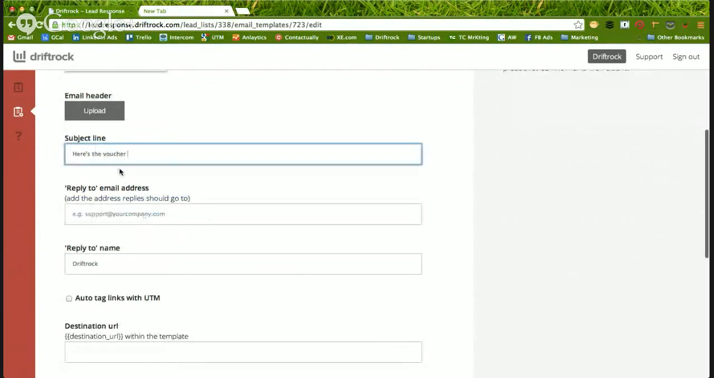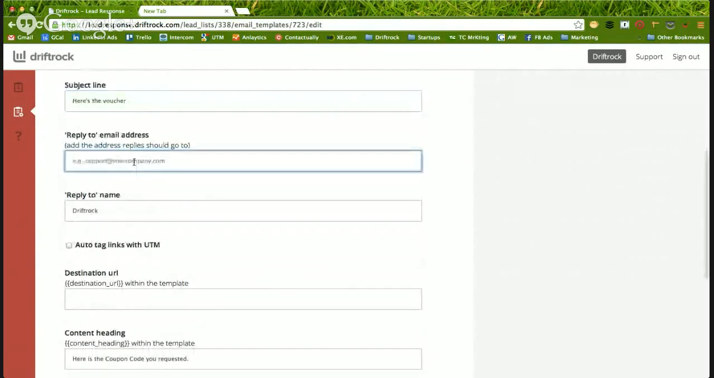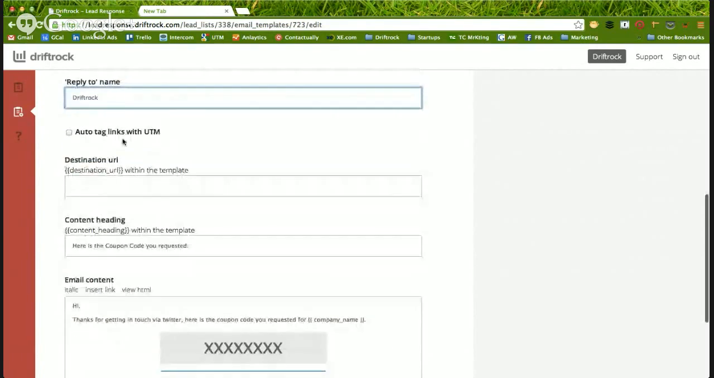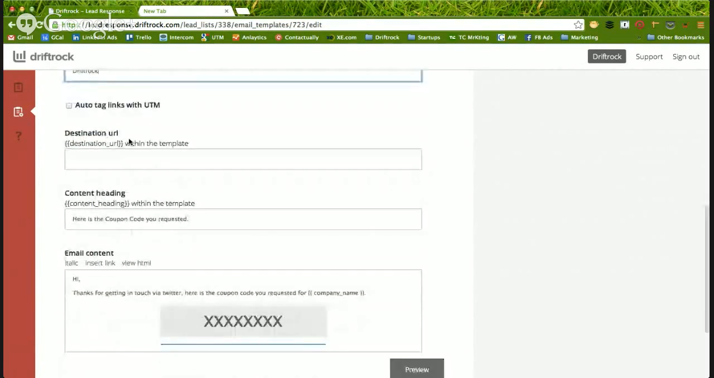And obviously, if you want to test something, you can make it a bit more creative than that. We're going to do something like contact at Driftrock as the sender. And for the reply-to name, you can tag with UTM if you've got any links in there, for extra tracking.